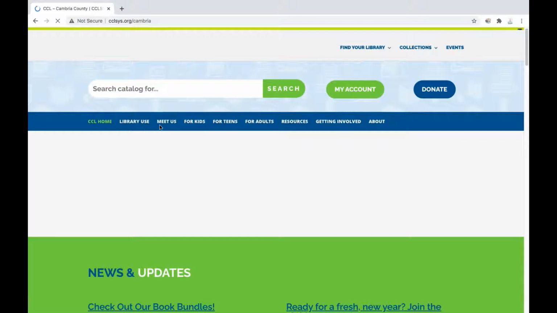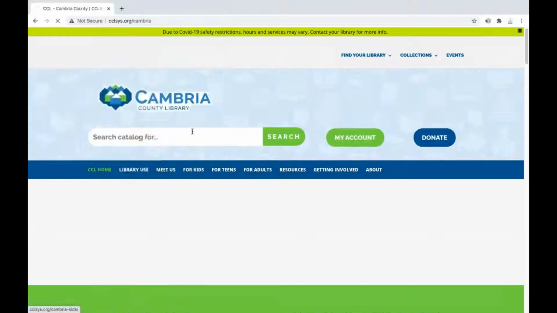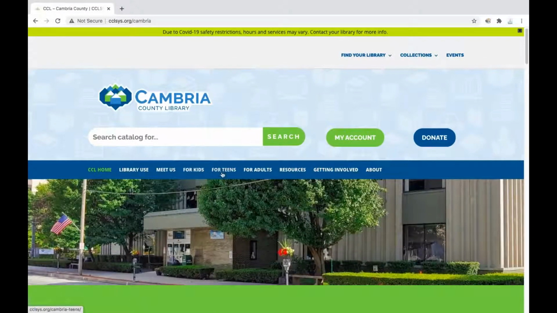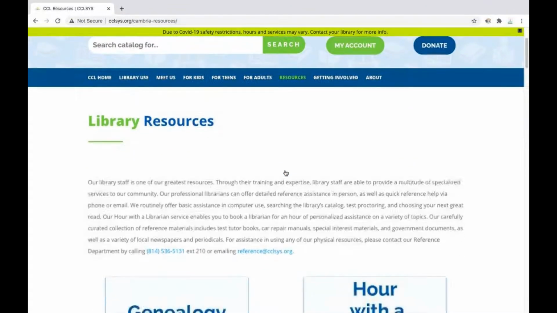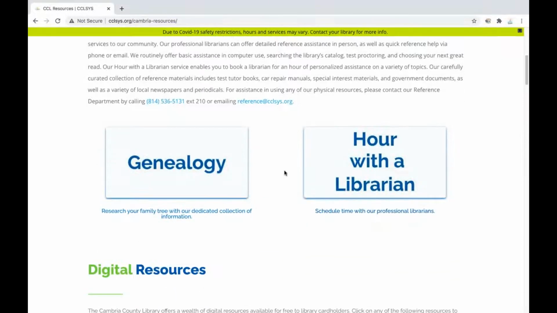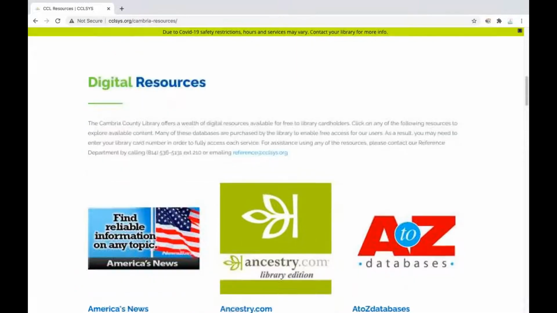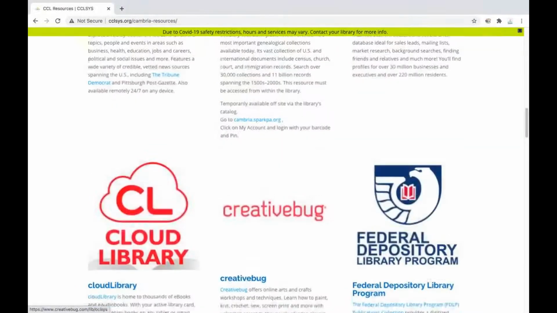The home page, libraries, meet us, for kids, that's a great one, for teens, for adults. And we want to go to this resources button. There are some library resources, and I'm scrolling down through the digital resources.